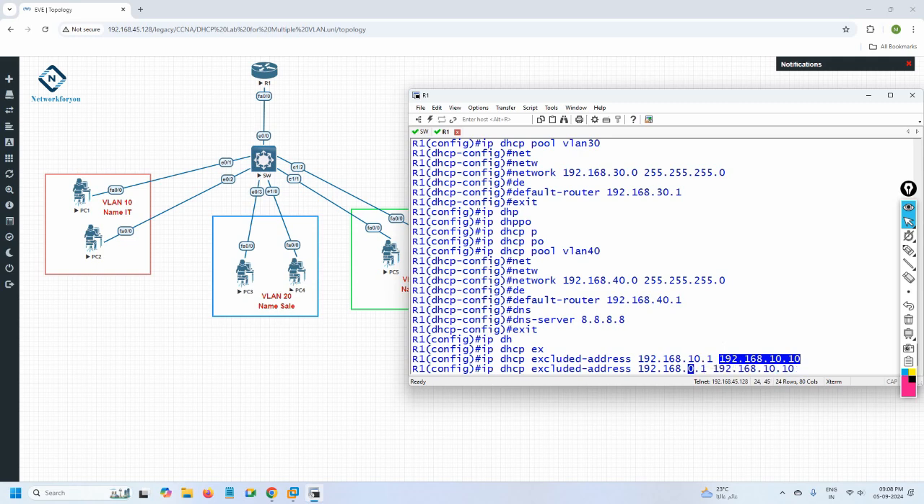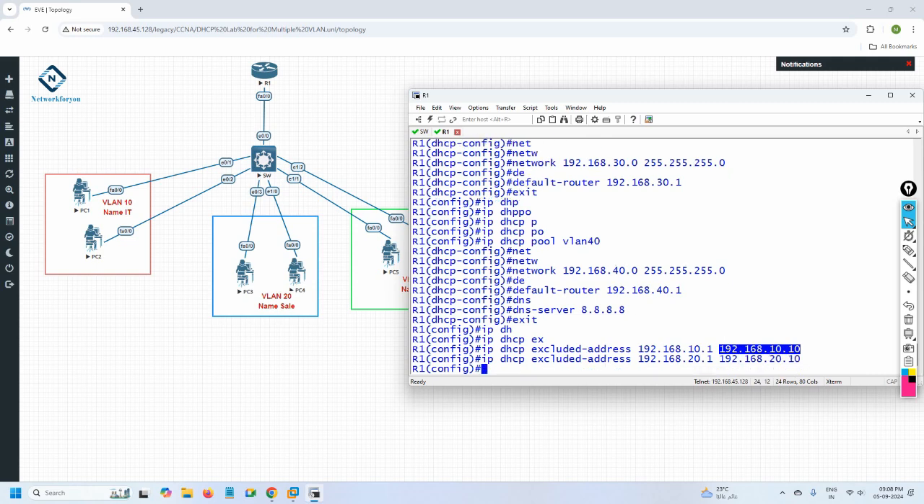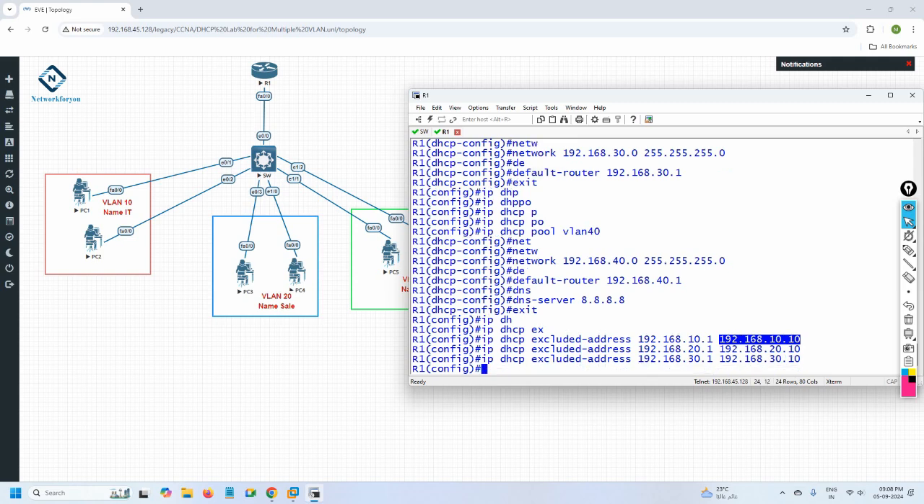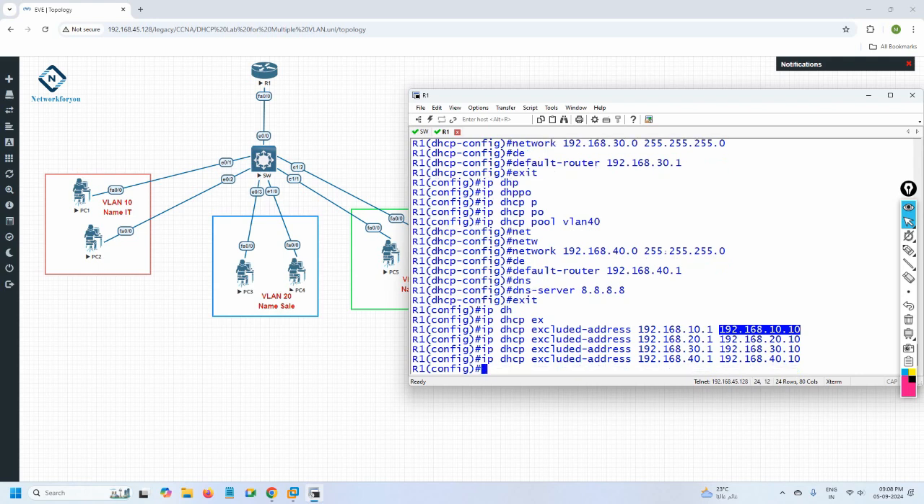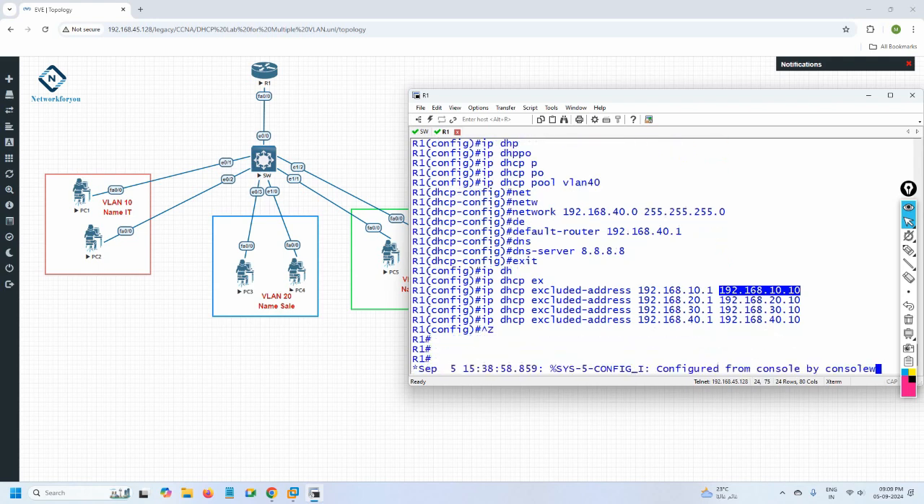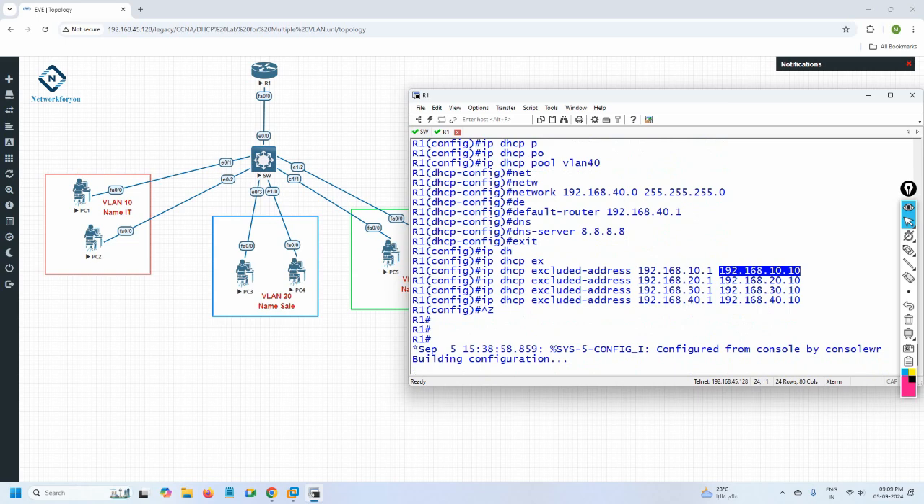Same thing we need to do for the VLAN 20 also. So here you will change as a 20, and here also you can change as a 20. Same thing we will do for 30 also. So we will change here as a 30, and here also we will change as a 30. And we need to do same thing for 40 also. So I will write here 40, and here also 40. Okay, and press enter. That's all. And save the configuration. You will write WR to save the configuration.